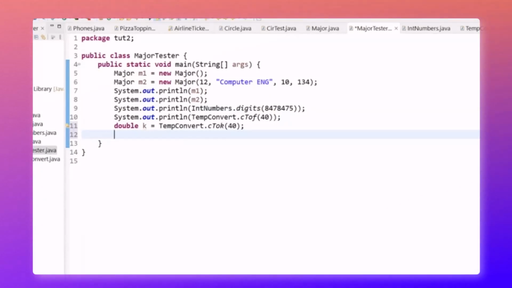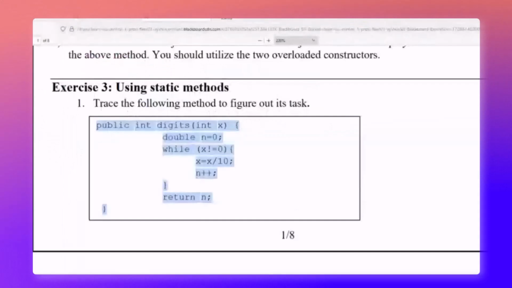Static methods belong to what? The class. No need to create an object. You can just use it directly because they are part of the class. Class is there all the time. Objects are not. You need to say new object. Did you understand the main concept of static methods? Excellent.